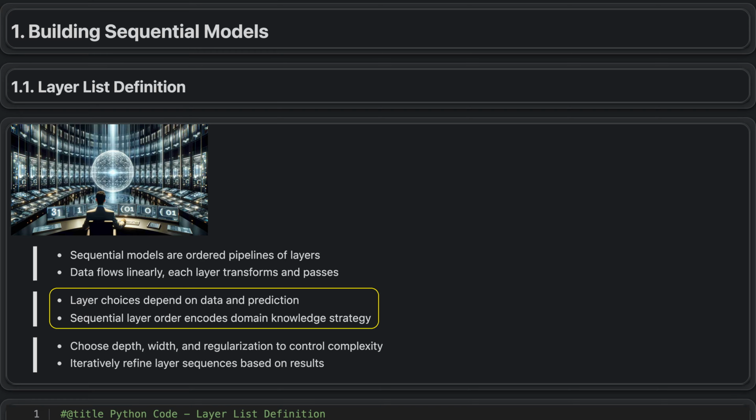For tabular data, you typically use densely connected layers to adjust and process feature dimensions. For images, you usually start with convolutional and pooling layers to detect visual features such as edges and shapes. For text classification, you often begin with an embedding layer to turn words into vectors, then add layers that capture word order, and finish with a dense layer that outputs class probabilities. Overall, the chosen sequence of layers reflects both domain knowledge and modeling strategy.